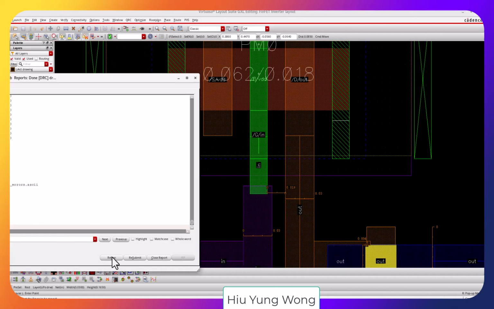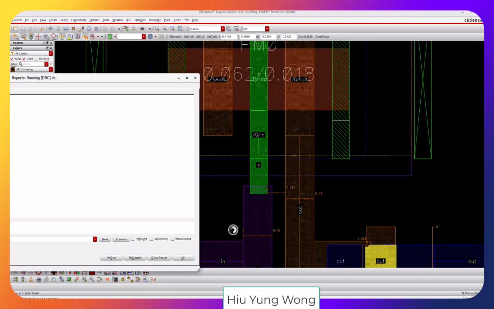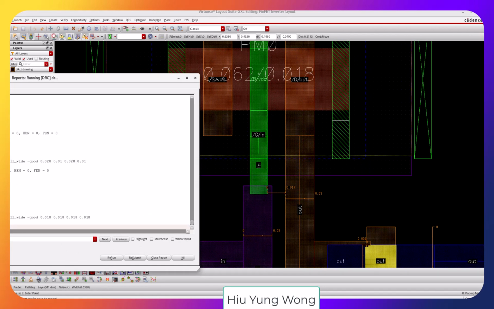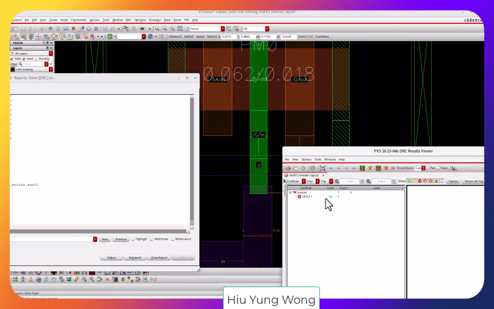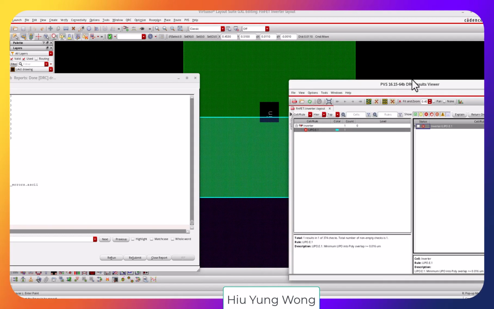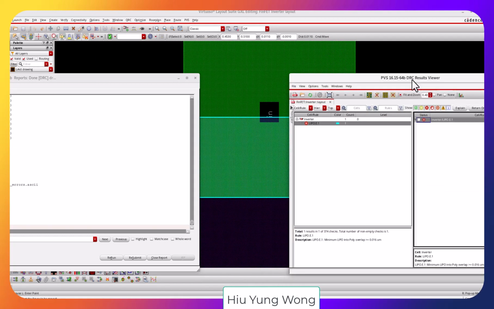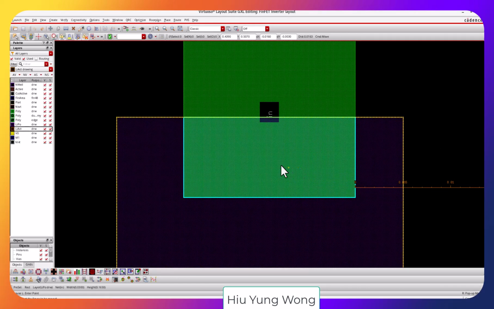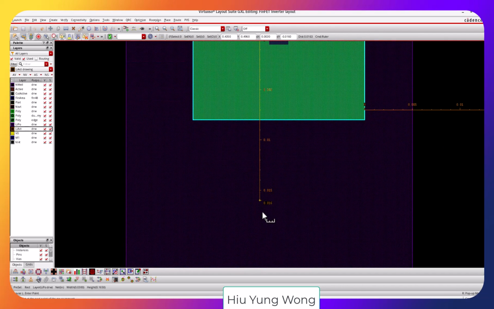So let me run it again. It's not a good layout, but okay, still have the problem. But which problem? What problem now? The overlap needs to be larger than 0.016, right? I don't have enough overlap. 0.016 should be here, right? Something like here.